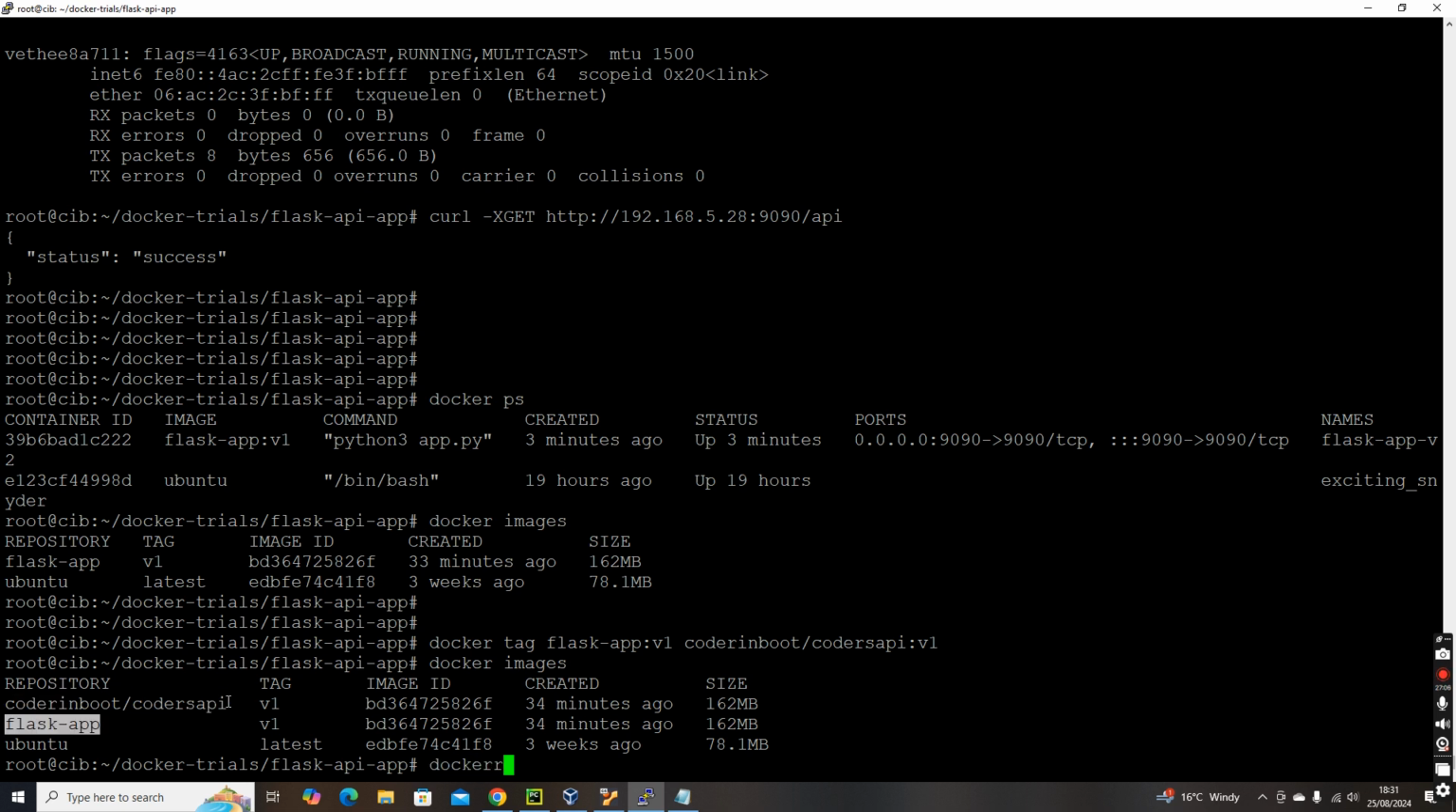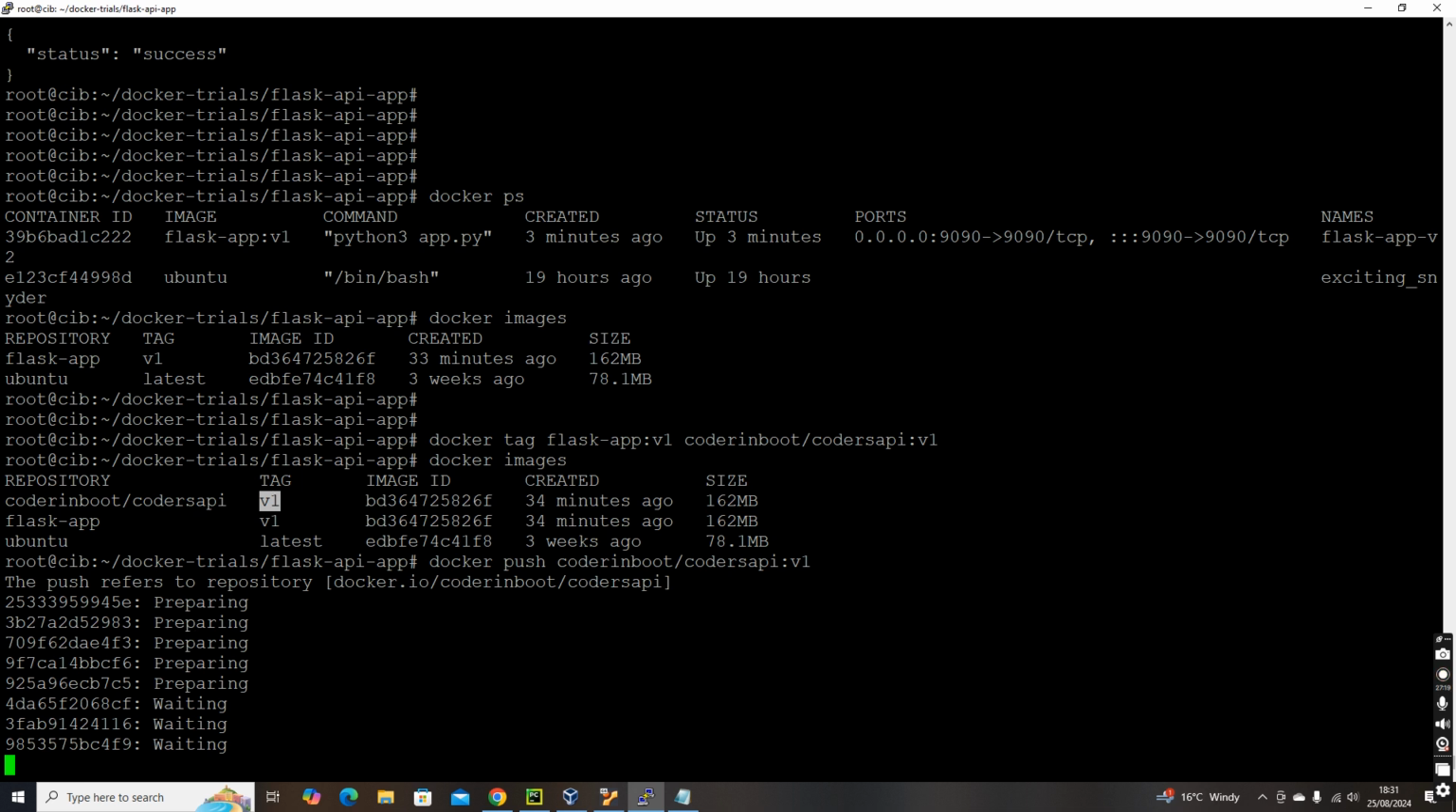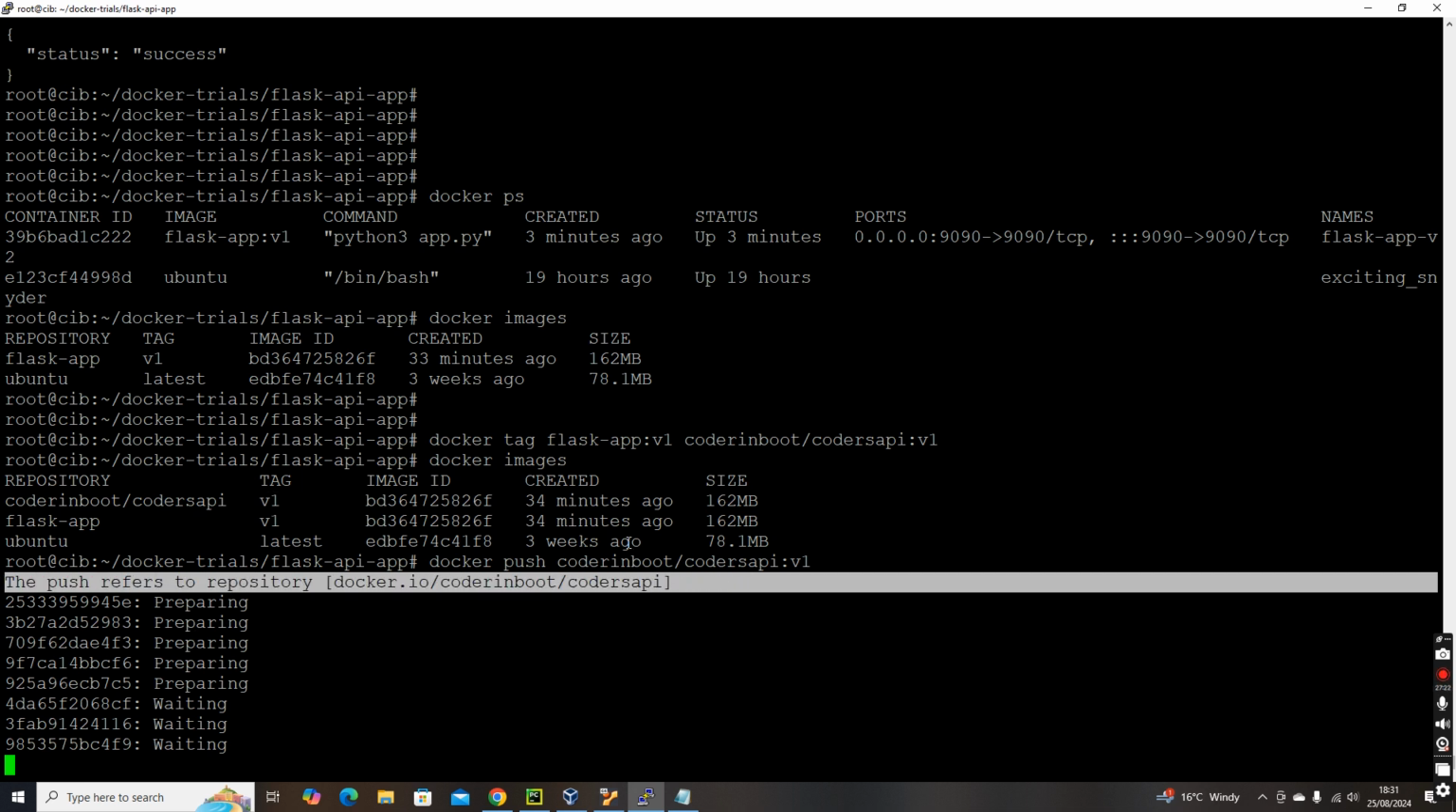Now we just need to execute docker push coderinboot/coders-api:v1. Now we just do push. You can see it is pushing to the remote repository. Once we push it, it will be accessible from everywhere. So let's wait. It is pushing to the remote repository which is present on the internet. It will take some time, depending upon the size of the image and the bandwidth you have.